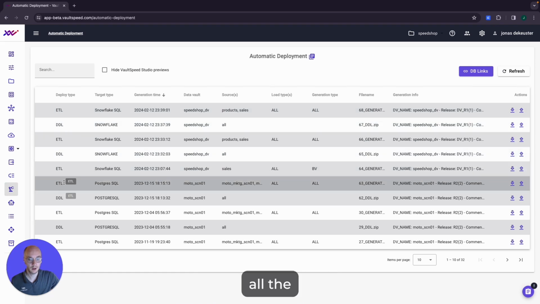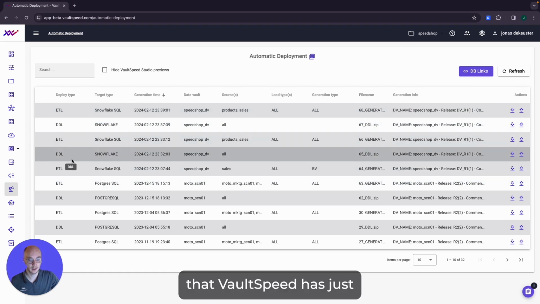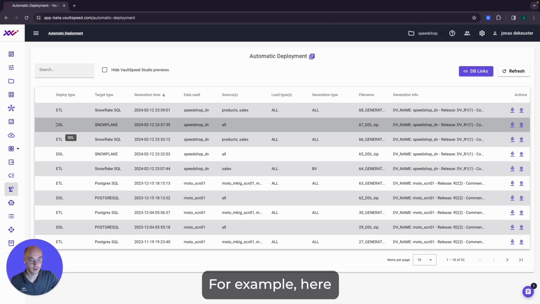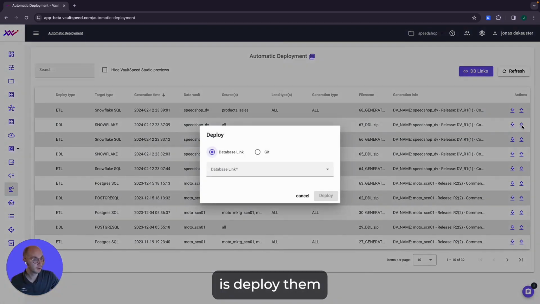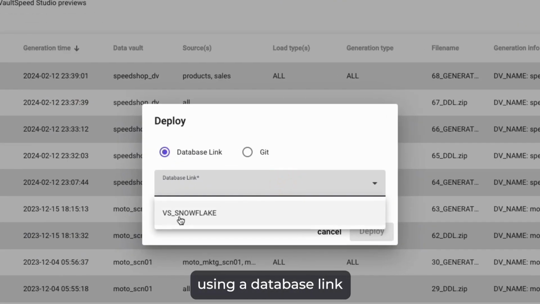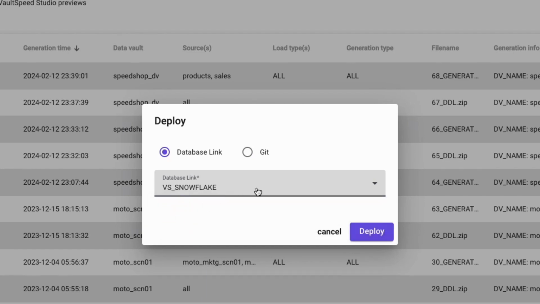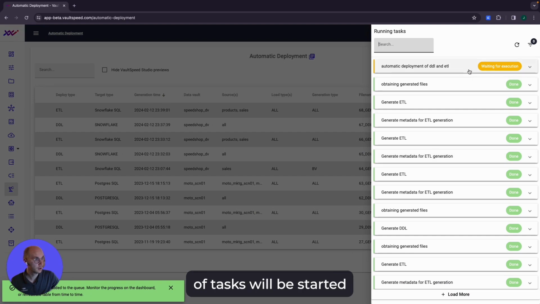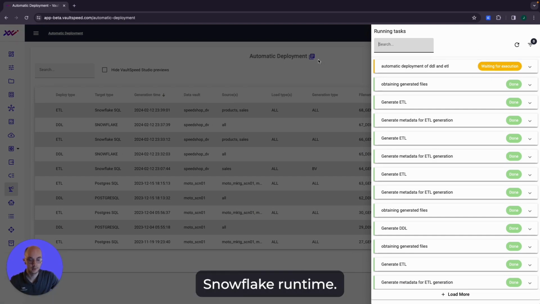And here you see all the generated code artifacts that VaultSpeed has just built for you. For example, here are the data definition language files that have been generated. The only thing we need to do is deploy them into Snowflake using a database link or through my Git repository. In this case, I'm going to go for the database link. Hit deploy, and again, a bunch of tasks will be started that actually deploy all that code into the Snowflake runtime.